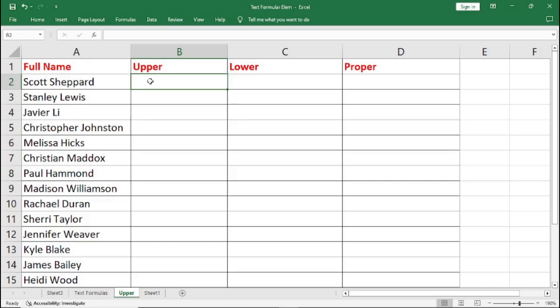Now let's look at a case like this. We have this text recorded here. The text has been given to us in proper case. That is, we have the first character as capital letter and the rest as small letter. Now what if we have been asked to convert everything to capital letter?